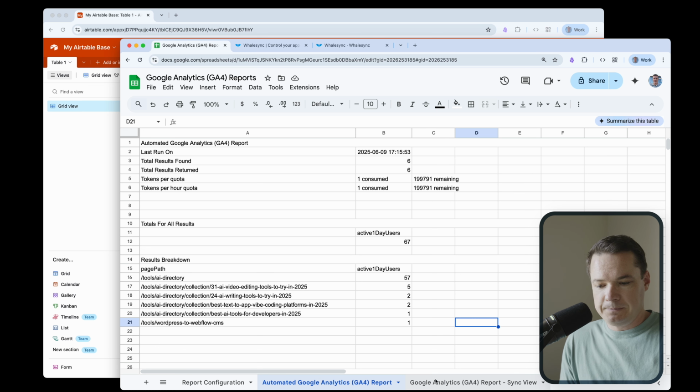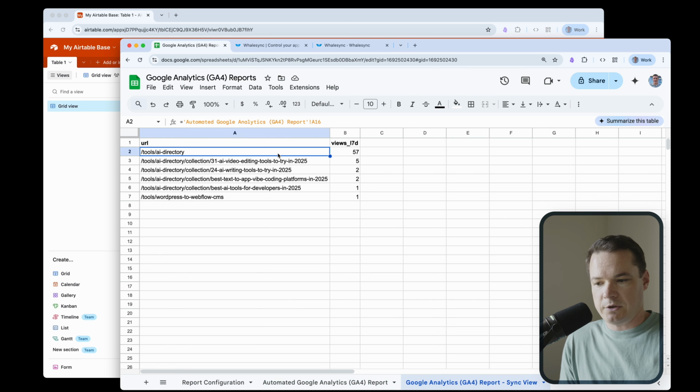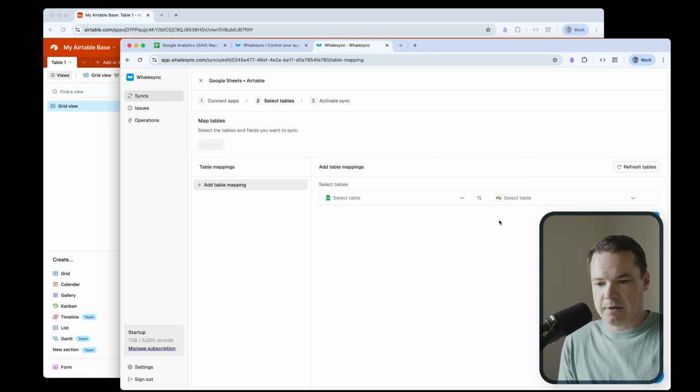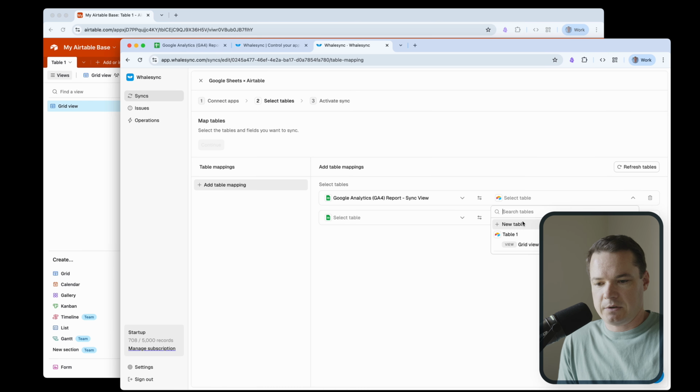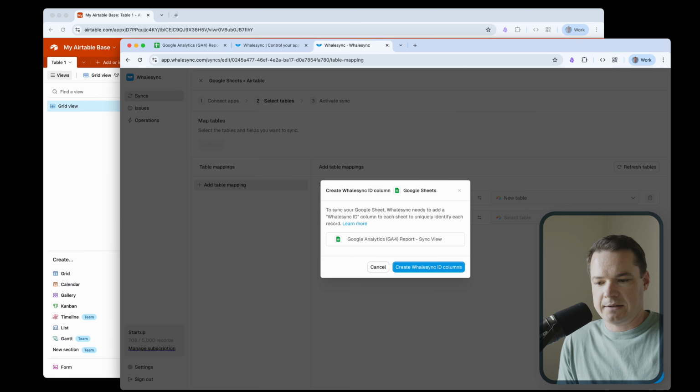So we don't want to mess with that one. And then we have this third one here, which is just, again, looking at a cell reference in the second sheet. And this is the one that we want to sync. So we can come in here and we can select the Google Analytics GA4 report sync view right here. And then in Airtable, we just have the default one that's created when you create a new base, but that's okay. We don't actually have to create anything there because Whalesync can do that for us. We just click new table and then create table mappings.